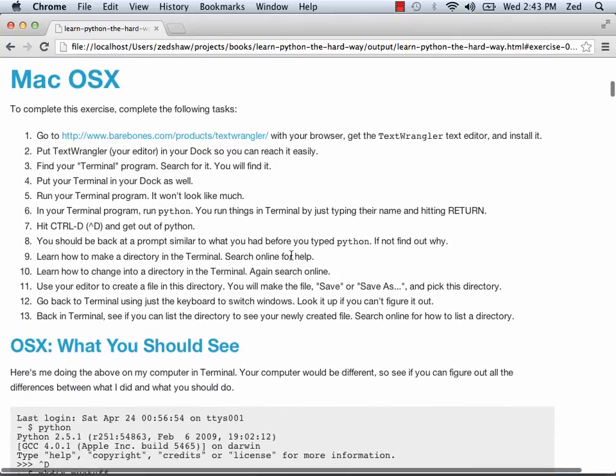If you follow the instructions in the book, you first have to install Text Wrangler. I recommend Text Wrangler. If you already know how to use a text editor you like, that's fine. But please make sure that it is a plain old text editor, not an IDE or a word processor of any kind. This should be a plain text editor. To install Bare Bones software, do this.